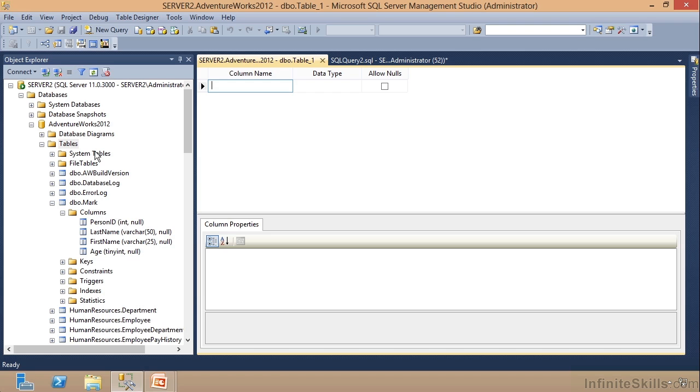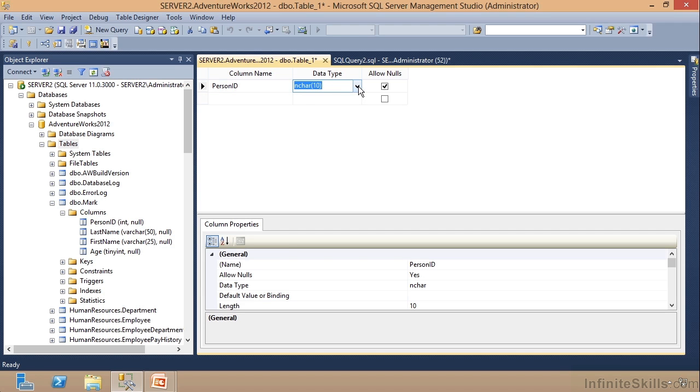You Access people probably recognize this. It looks very much like what you've seen in Access before. So let's create our table. Remember, it had the first column of person ID. And what was my data type? It was an integer, right? And so these are in alphabetical order. So I'll go find integer and grab it right there.